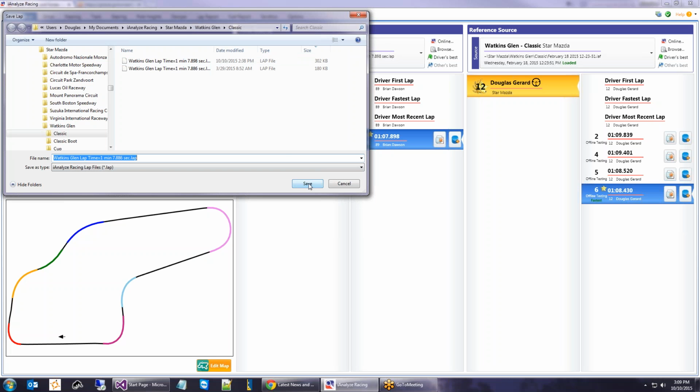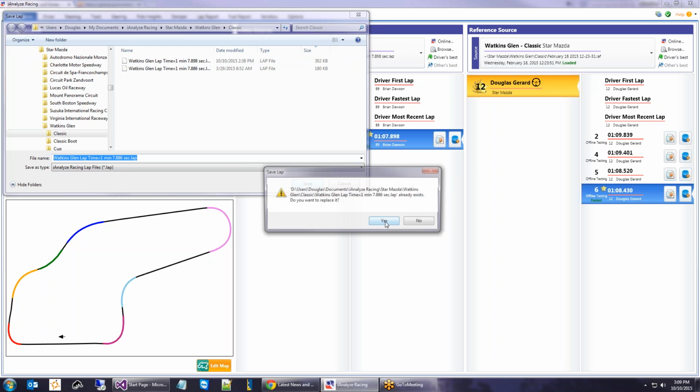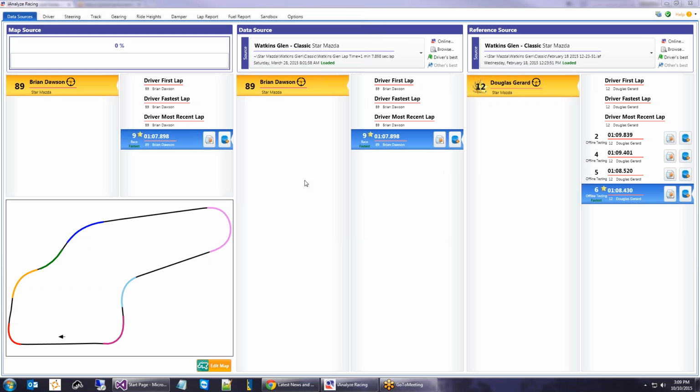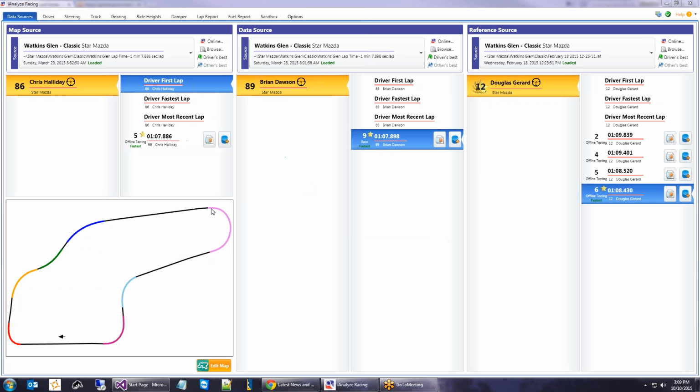If you have other places you want to save the data, or you want to put it on your desktop because you want to save that lap and then send it to another friend of yours that's using iAnalyze Racing, you can do that too. I've already downloaded that lap, obviously, but then it'll load it, and it will update the traces here based on the data.